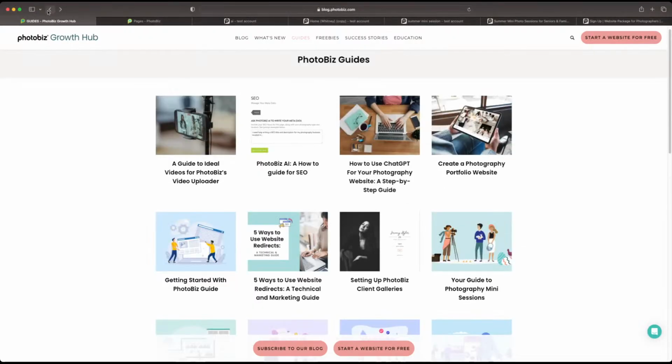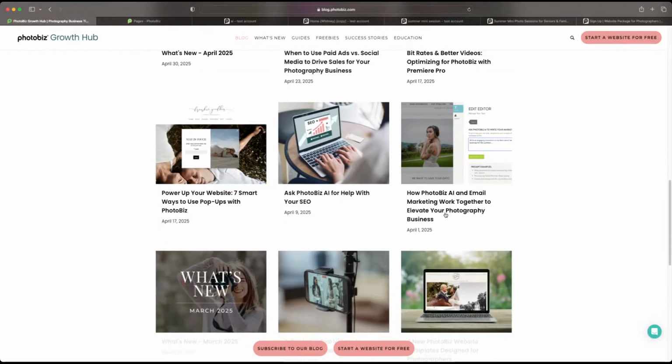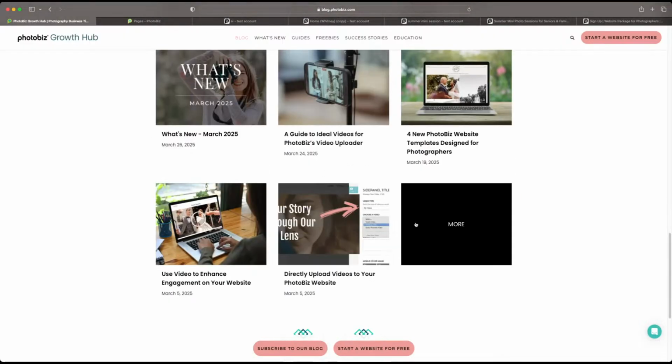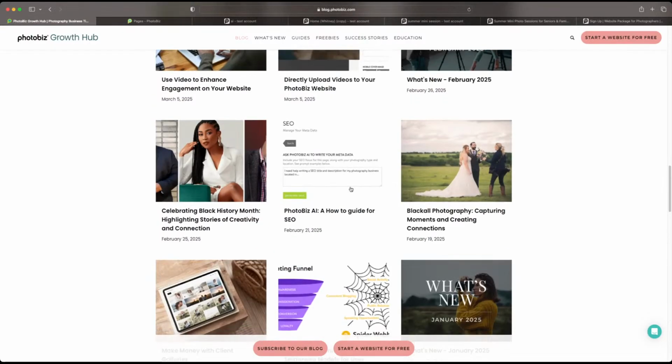We also have some other features, such as if you go to our blog, our main page, you see there's how to ask PhotoBiz AI for help, how to utilize PhotoBiz AI for email marketing, and such. So you can see there's so many tools and features out there that are available that can help you. So many articles and guides that we have available.